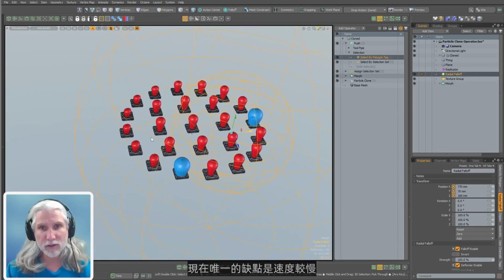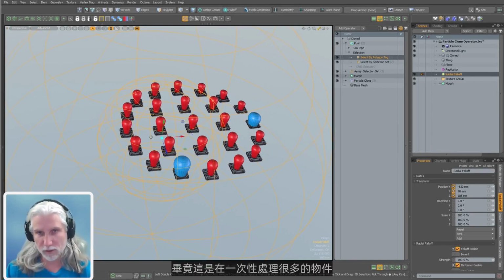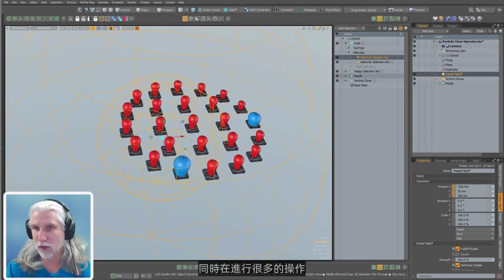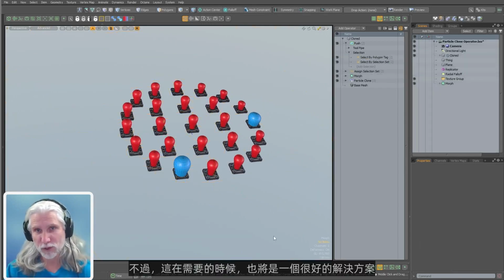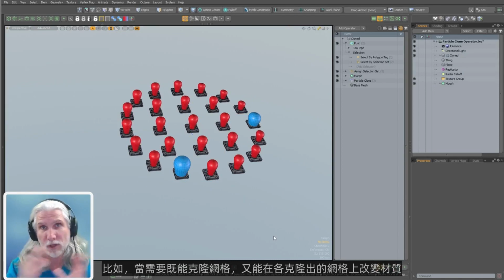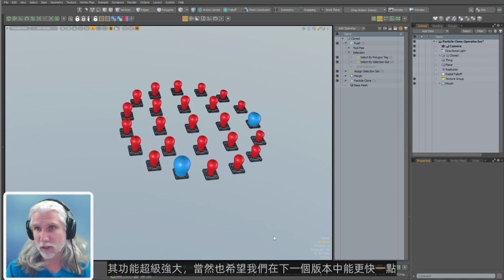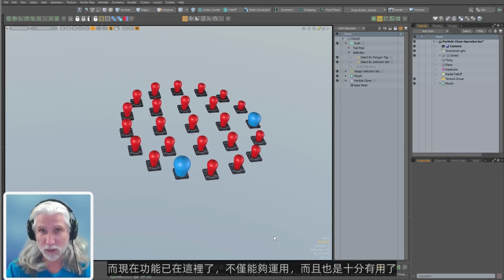Now, the only downside is it's slow. It's pretty slow because it's just sort of crunching all these things together and dealing with them as one big massive polygons. But it's a solution for those times when you need one, when you need to be able to clone meshes and then have access to changing their materials on various cloned meshes, or adding more deformers or more modeling operations to your various clone meshes. It's super powerful. And so hopefully we can make it a little bit faster in the next version, but it's here now and it works and it's going to be useful.